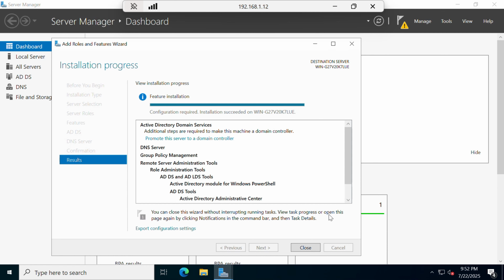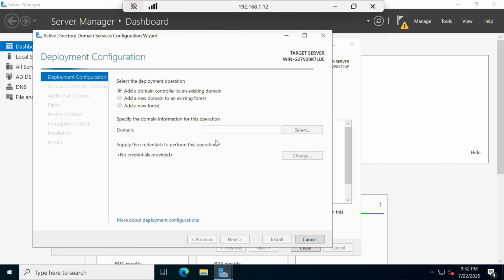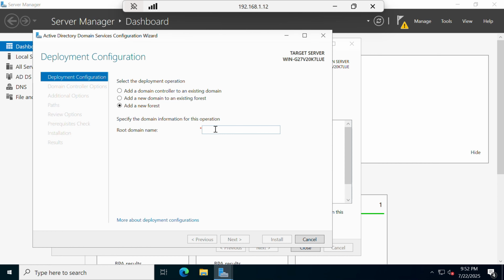Now you can see that our roles and features are installed. Now click on promote this server to a domain controller, and then click on add a new forest. Here you can enter any name for your domain. For example, I'm typing nextgen.com, which suits my lab environment. After entering the name, click on next.